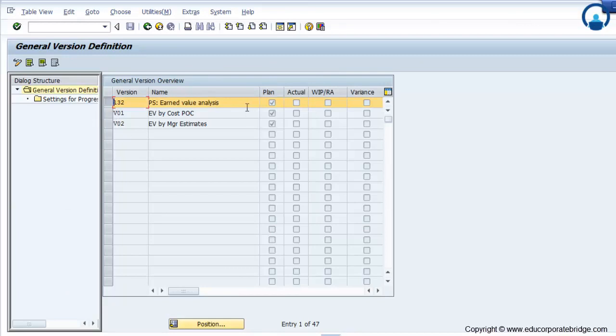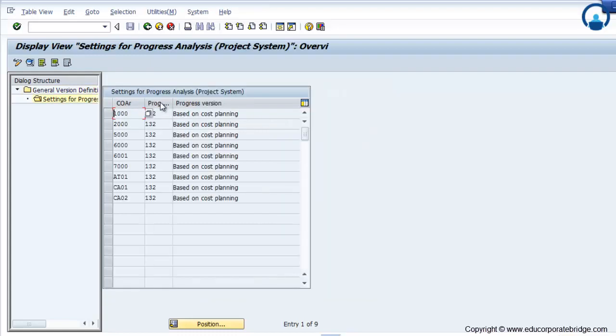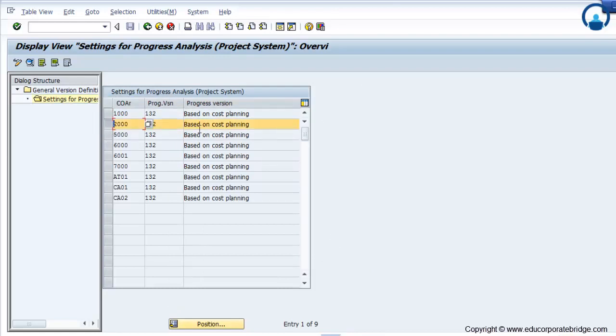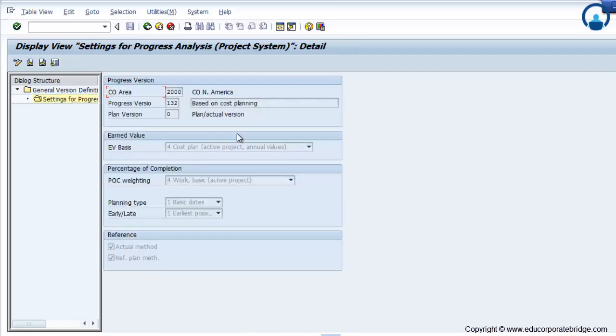So this is a standard earned value analysis which is maintained by the SAP standard system, or you can create your own. It depends on the controlling area, for which controlling area you need to run the progress analysis. Select the controlling area, and then you can define what kind of earned value analysis you have to calculate.